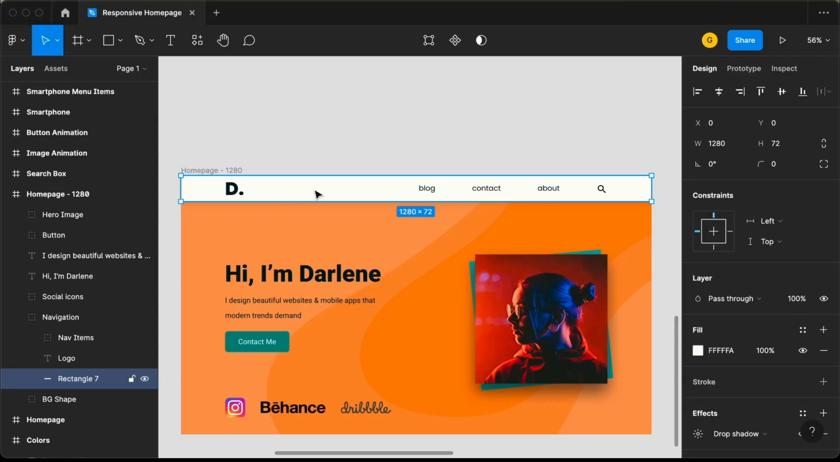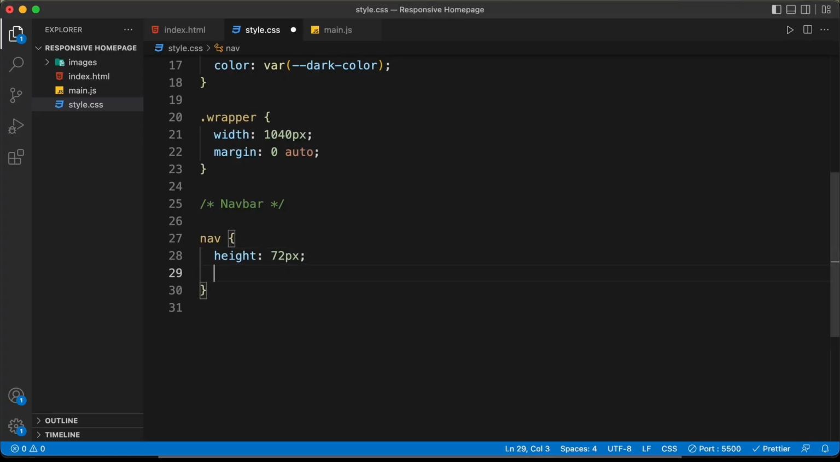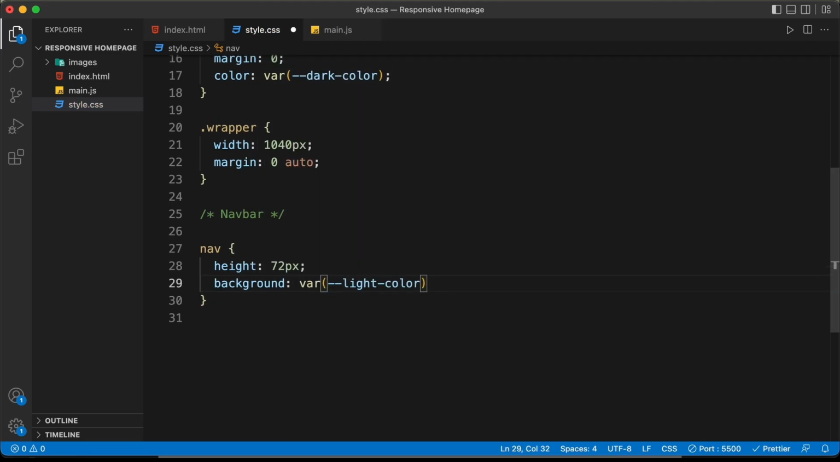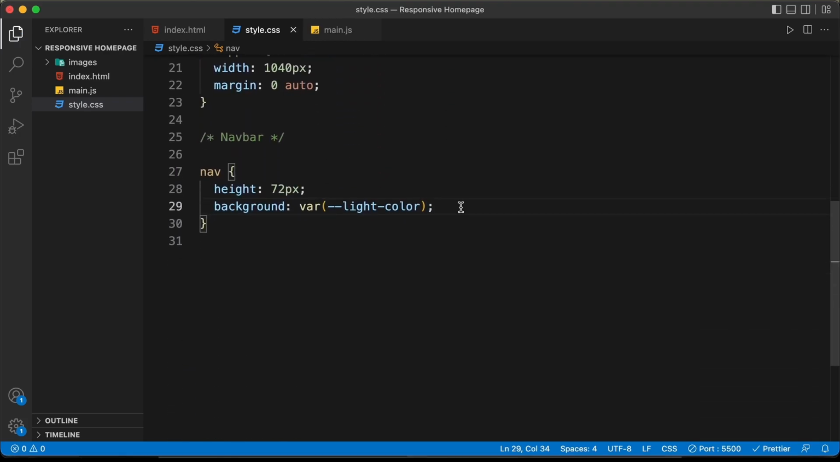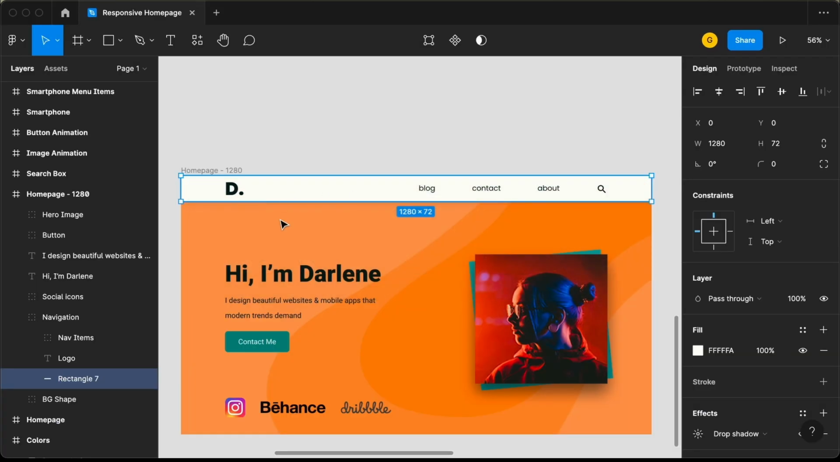And we also have this light color for the background. So let's type background and let's set the color to var light color, which we created over here. And let's go back to our Figma file and we also have a box shadow.